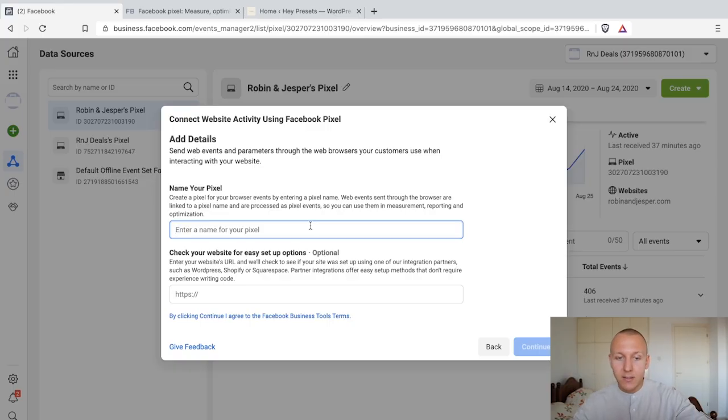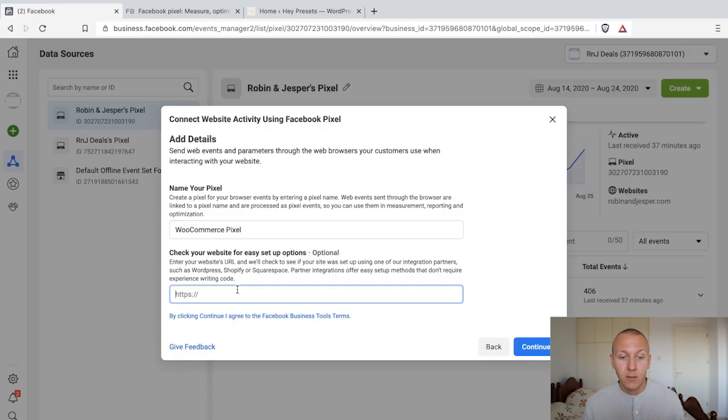I'm going to call this Woocommerce Pixel. You could call it just your store name Pixel. Now I'm going to use this on my girlfriend's website that is called heypresets.com. So you could just then call it Hey Presets. But for this demonstration, I'm just going to call it Woocommerce Pixel. Then we're going to write in HTTPS the website. HTTPS. We're going to write heypresets.com just like that. And then I'm going to go ahead and click on continue.